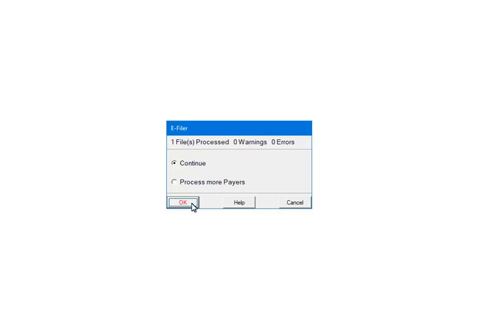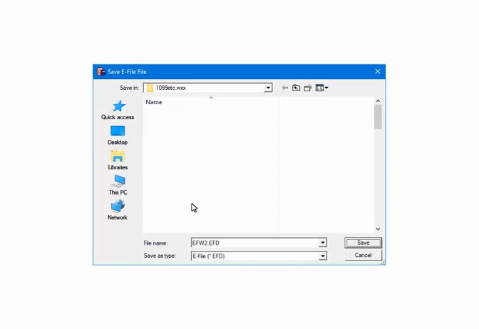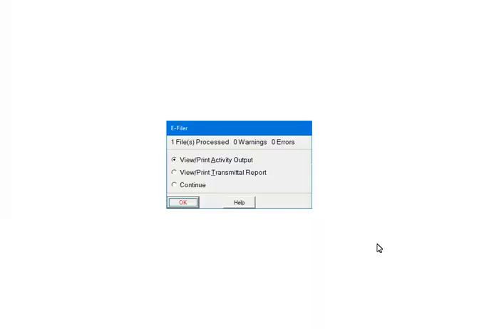Click OK. Now the file needs to be saved. The default location is the 1099 ETC program directory. The default file name is efw2.eft. Do not change the file name. The location can be changed. Click Save.